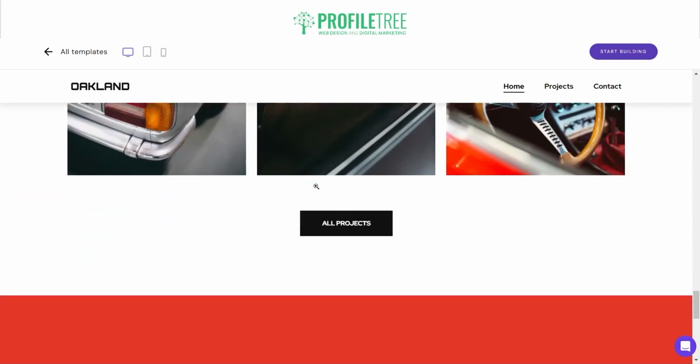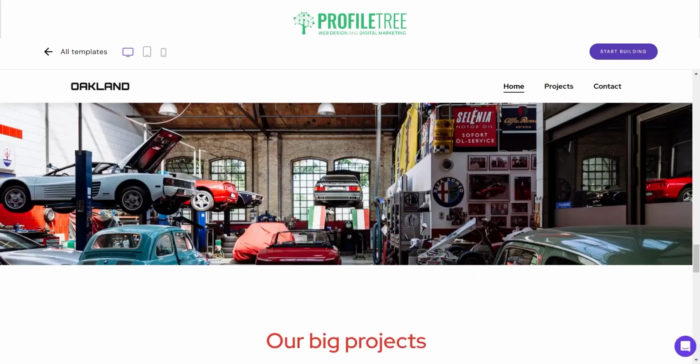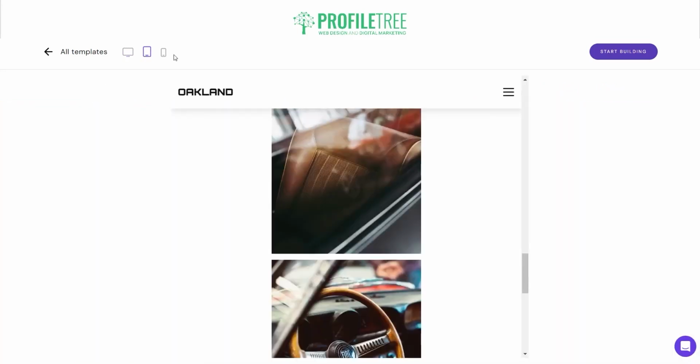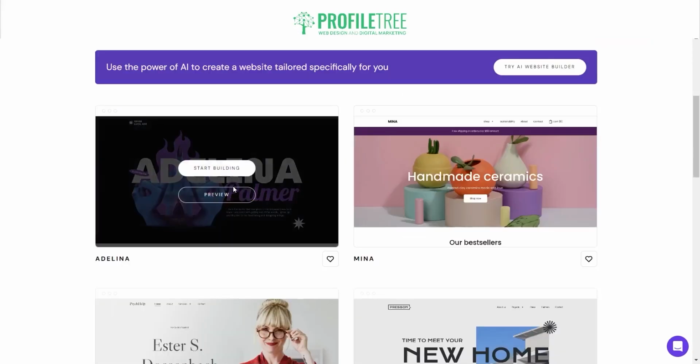So there's not a lot to it as well. Just a very, very simple website. However, it is still functional. You have the desktop version, tablet version, as well as the mobile. So you can go ahead and select Start Building. But for now, what I want to showcase is the actual AI Builder.